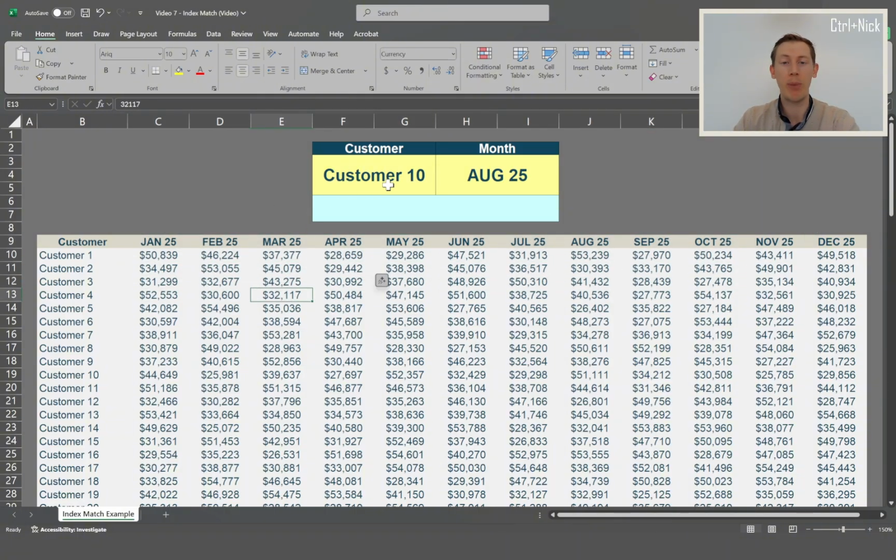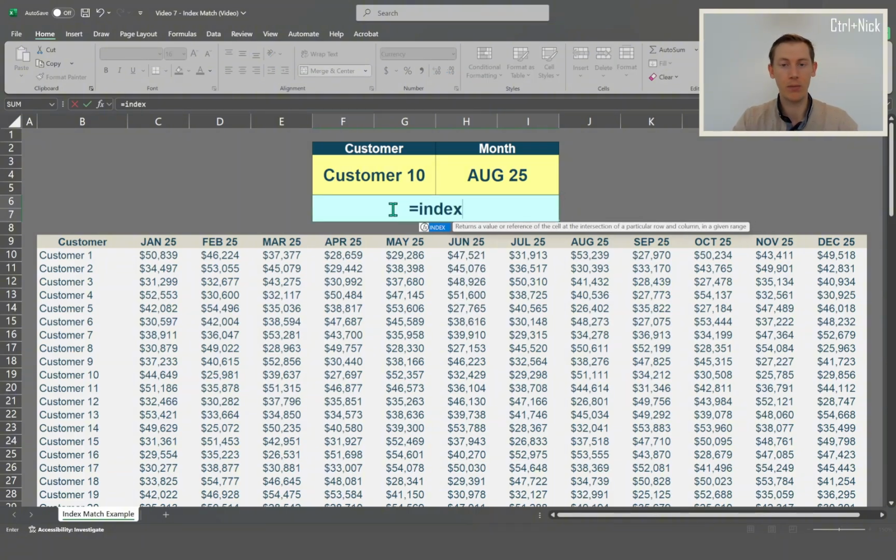Now what we want to do is, based off of these two criteria, pull the value within the table. You can see that customers are in column B and months are in row 9. So to start off index match, I'm going to type into this cell, equal sign, INDEX. What INDEX essentially says is that you want to refer to a table array where you're going to pull information.